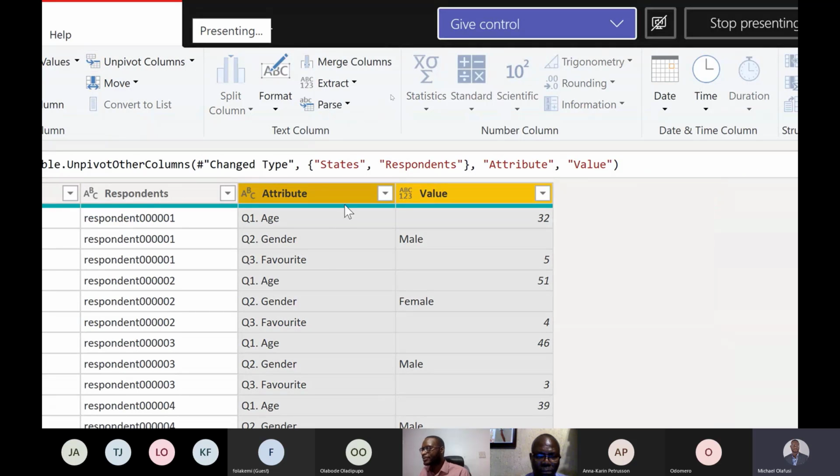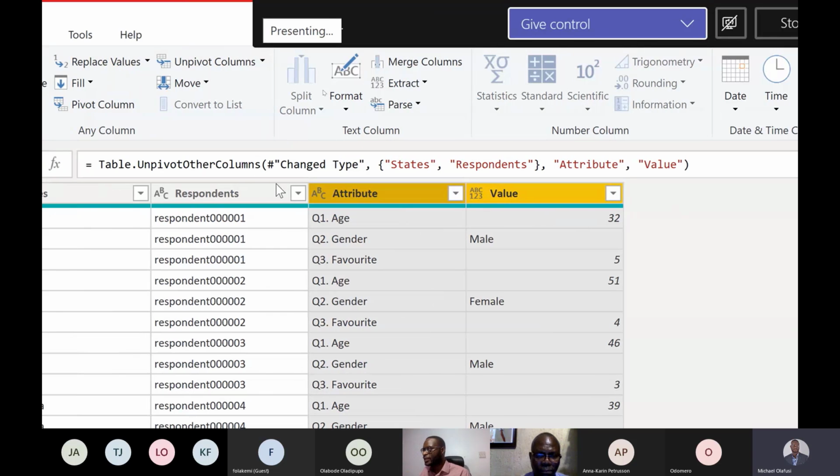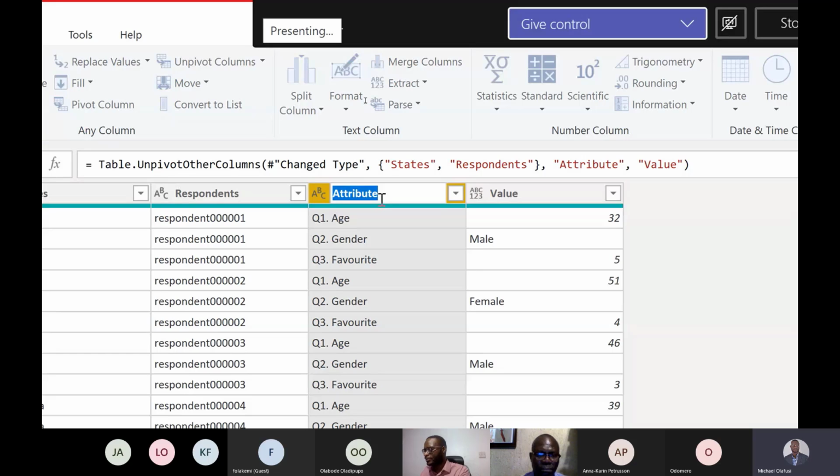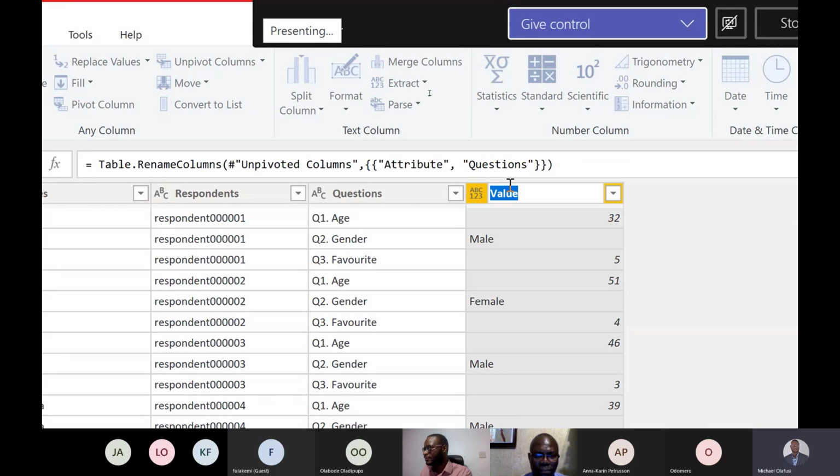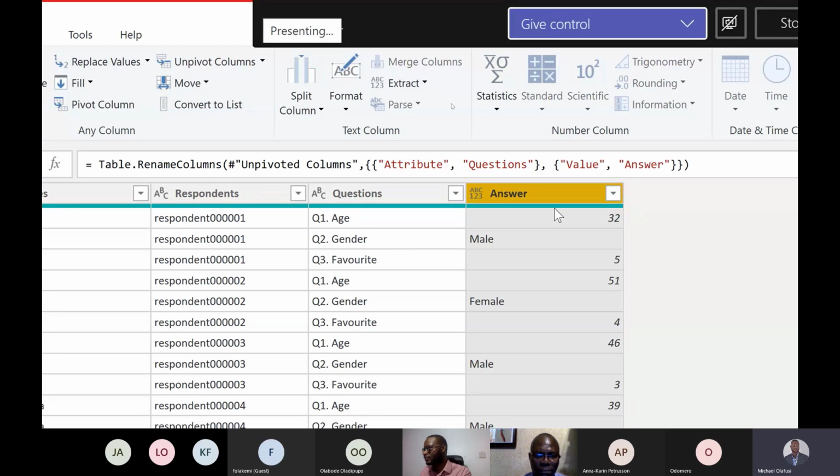See what it does. It collapses all those columns, Q1, Q2, Q3, into one column. Then the values underneath are now placed into a new column in front of them. So I can call these the questions that we ask the respondents. And then this will be the answer that they gave. So this will be the answers.